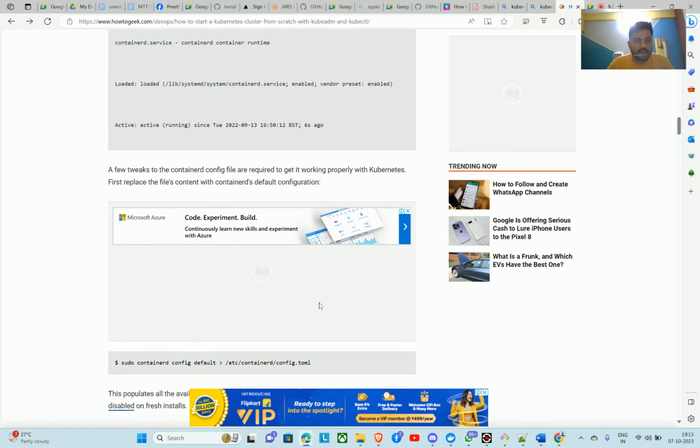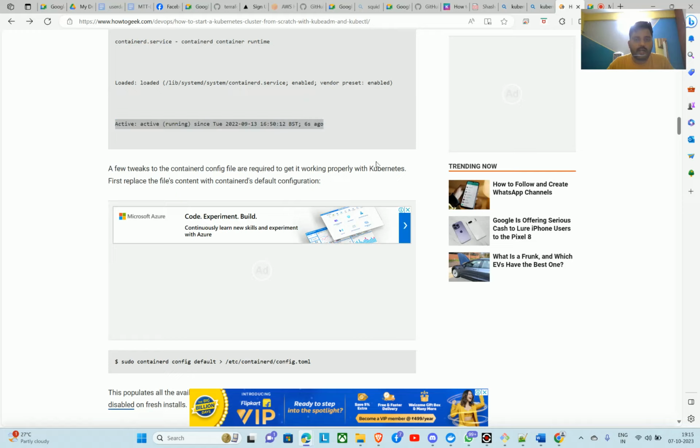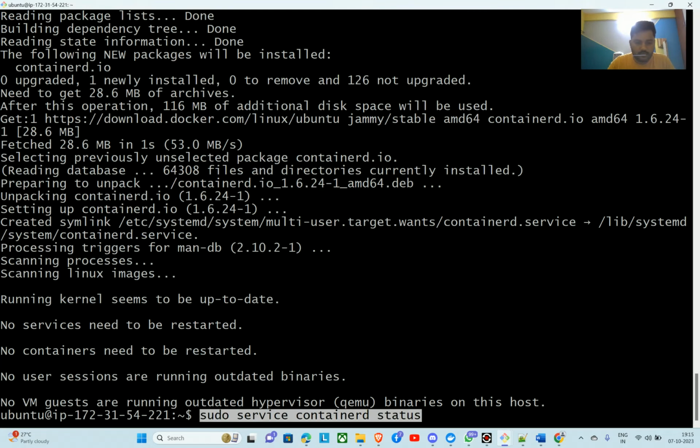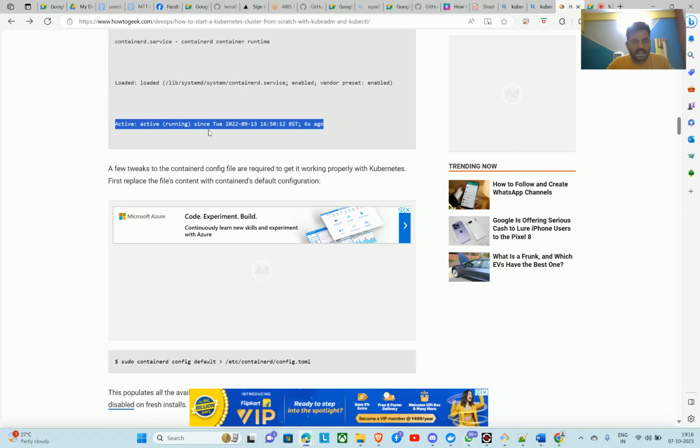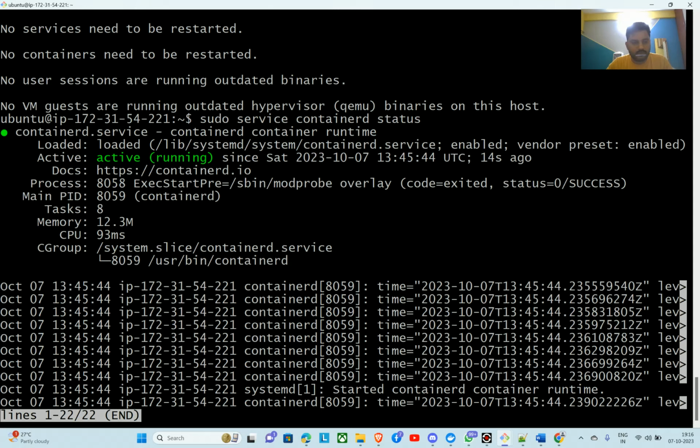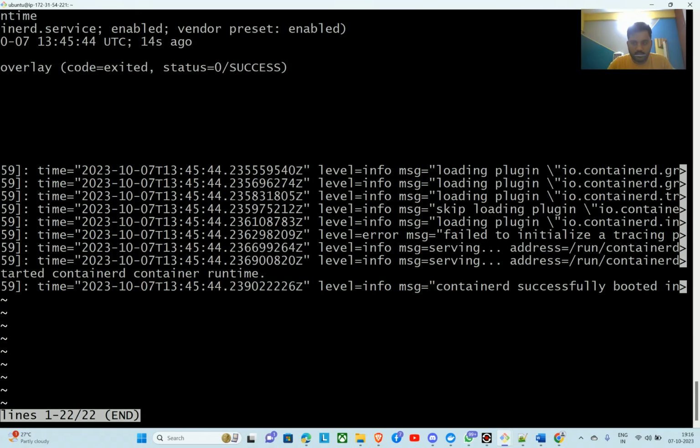Is it working fine or not? We should get the output like this. So now let us see. Yes, it is working fine, isn't it? Running since Tuesday, active. Fine.